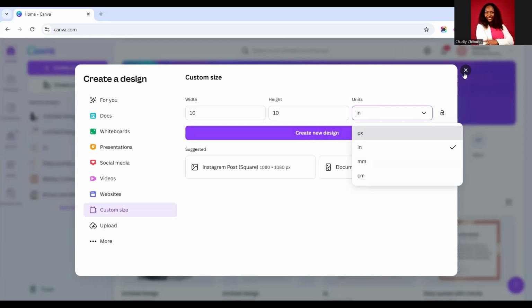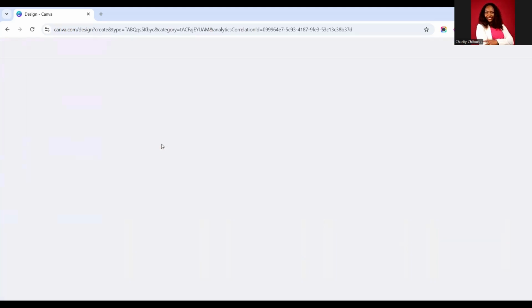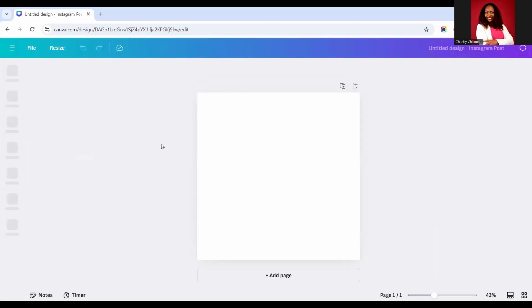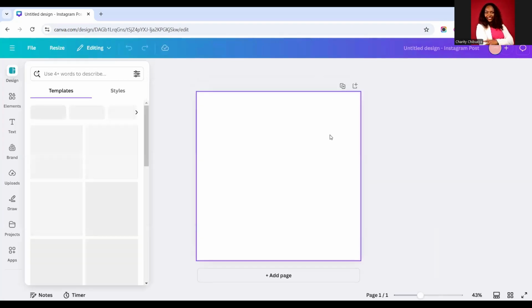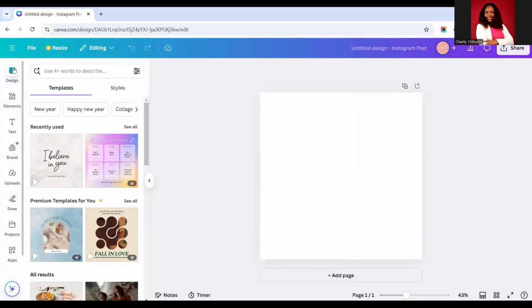But if it's something that Canva has provided, why stress yourself? I don't need to start checking social media to find out the dimension for an Instagram post. Canva already has it here. So I'll just click on this. You click on it, give it time to load, and voila, this is the dimension. You have it here. You just start designing. Okay, so let's quickly go back to where I was before.